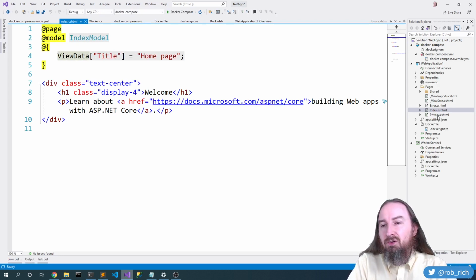Now, whether you create your own Dockerfiles and .dockerignore files, or whether you use the scaffolded ones, you're able to build and run containers inside of Visual Studio really easily.